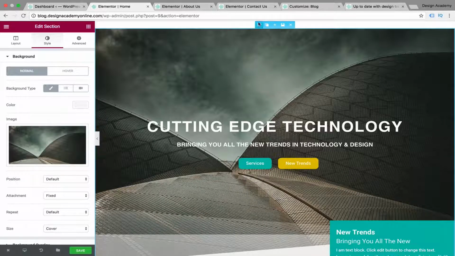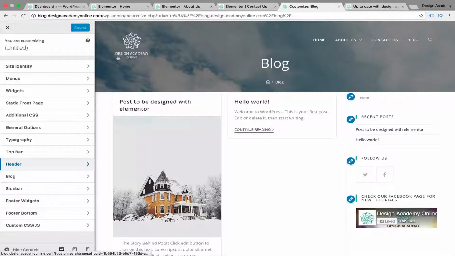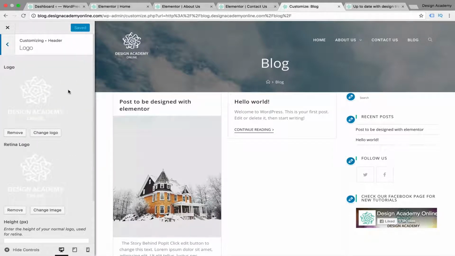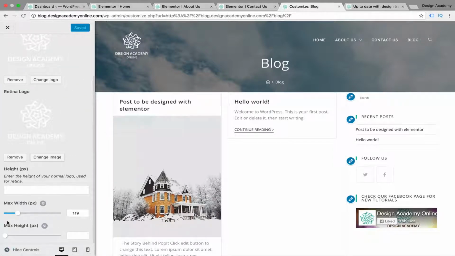First of all, before we customize our website through Elementor, I want to talk about the part that is associated with our WordPress theme, and this part includes our logo and our menu. So let's open our optimizer and go to our header section, and then we have our logo in here. We can customize our logo size from here, but we're going to do that for our mobile devices and our tablet also from here.